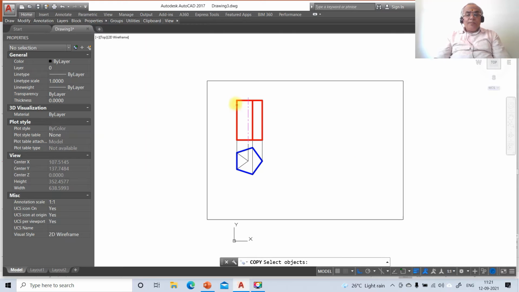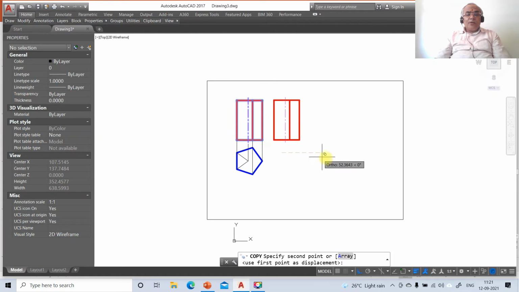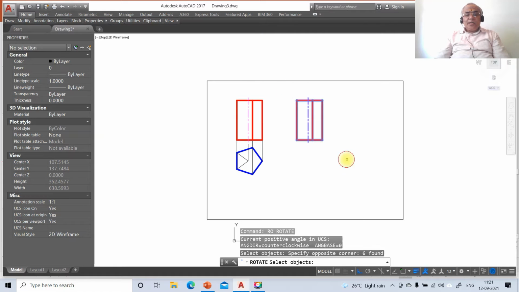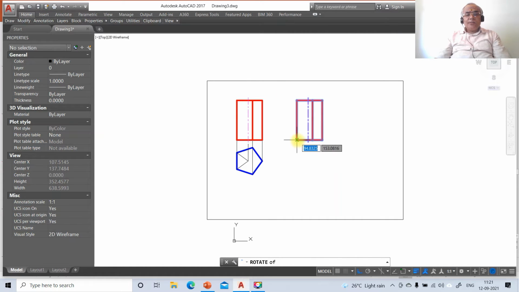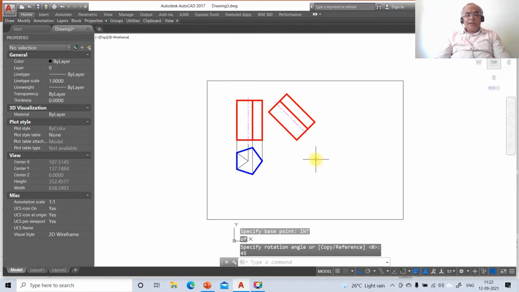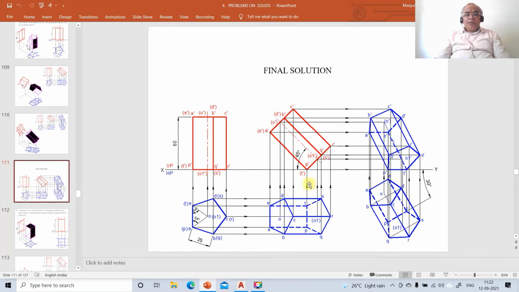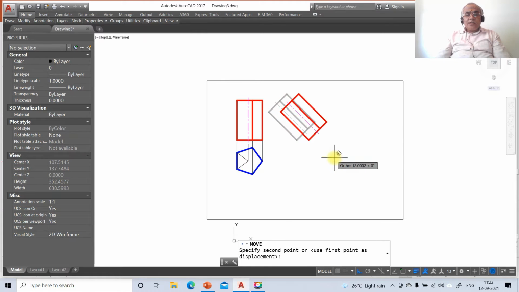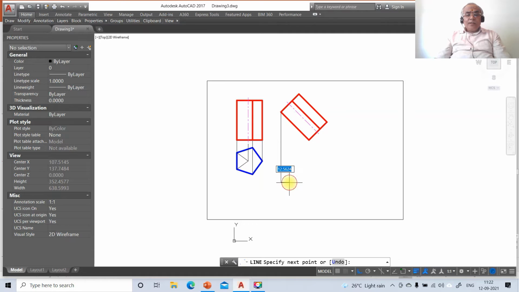So you just go to copy, select this entire drawing and copy to the next position, and then go to rotate, select this and take this as the intersection point. Rotation angle is 45 degrees. Once you do that, go to move, previous, take it out here, then go to line, take int of this, then go to line, take int of this, then go to line, take int of this, then go to line, take int.